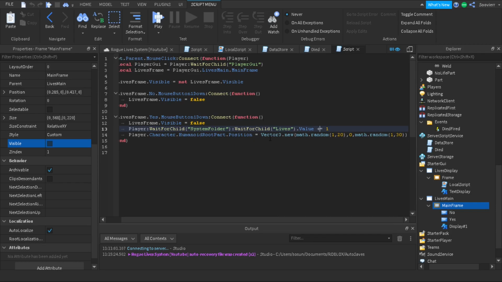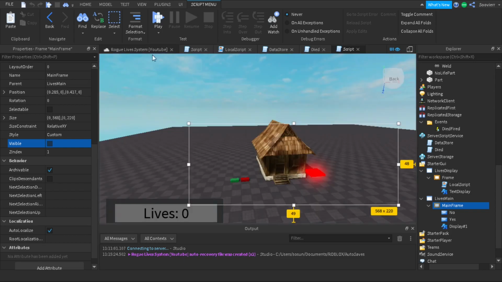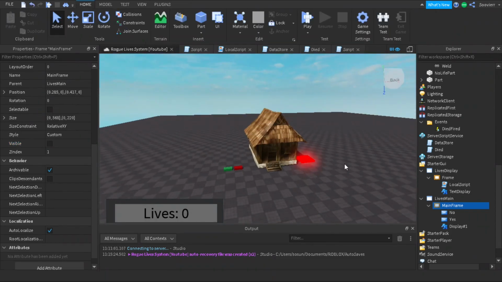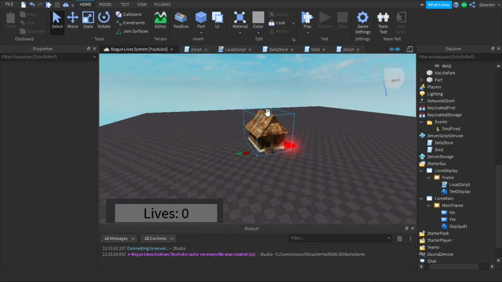So we did vector3.new, we did math.random 1 out of 20, and we did our y 0, and we did math.random 1 out of 30. So it's gonna randomize where the player's gonna teleport. And after all that, let's say I click on this, the player will spawn somewhere around this area. And now that's basically how you make your Rogue Lineage life system.